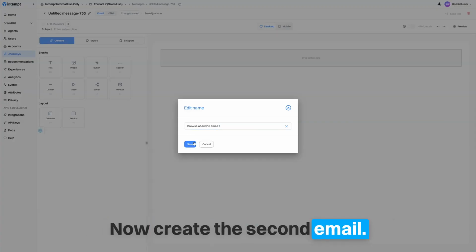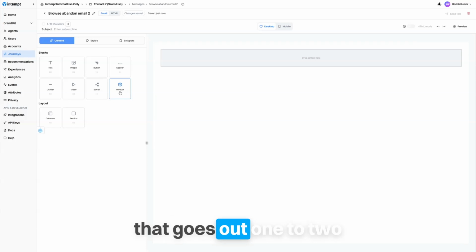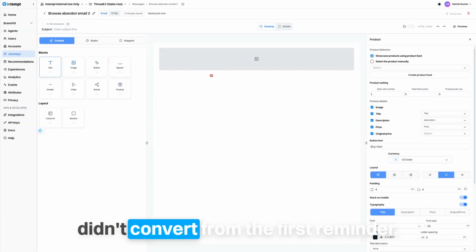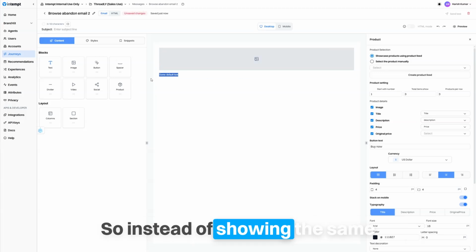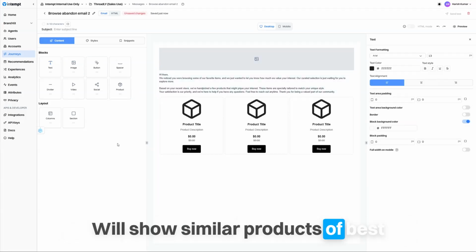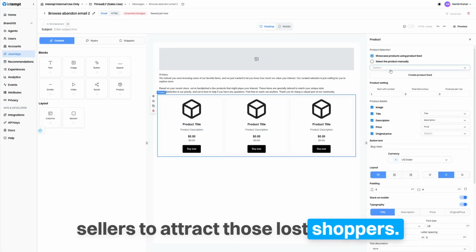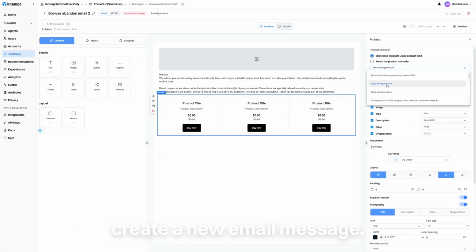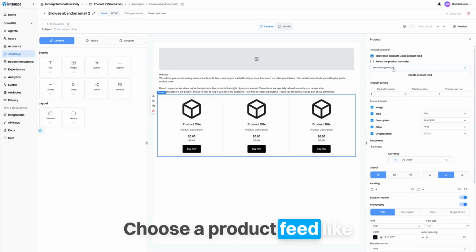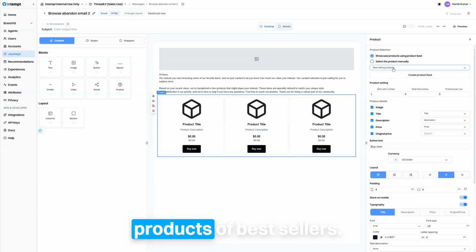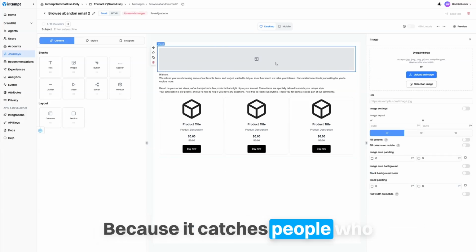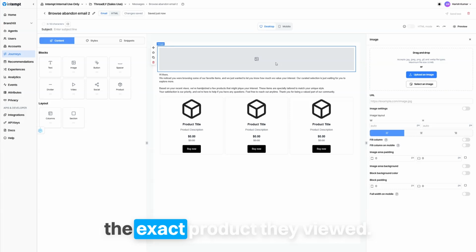Now, create the second email. This one is the follow-up email that goes out 1 to 2 days after the first one. This email is for the people who didn't convert from the first reminder. So instead of showing the same products again, we will switch strategy. We'll show similar products or best sellers to attract those lost shoppers. So repeat the same process, create a new email message, add the product block. This time choose a product feed like related products, similar products, or best sellers. This email works extremely well because it catches people who were interested but didn't love the exact product they viewed.